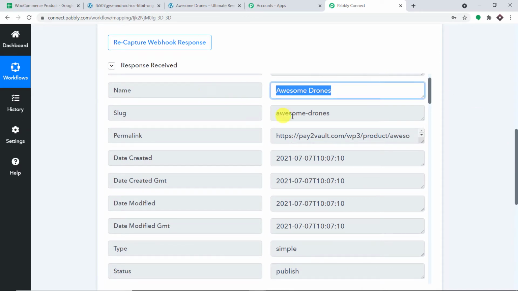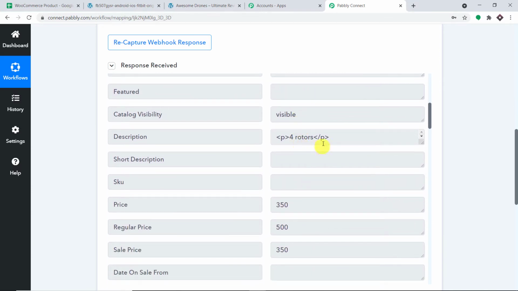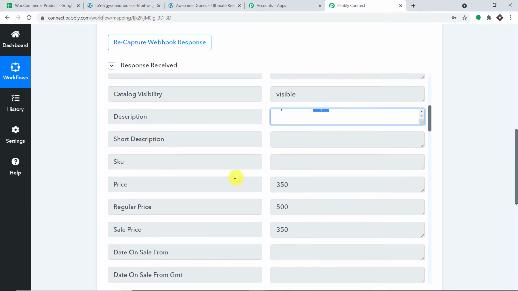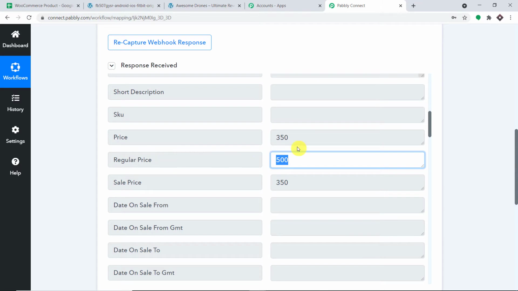The name is Awesome Drones, and this is the permalink. We can ignore that. And this is the description. As you can see, the description that we have added, that is 4 rotors, also has these HTML tags. So we have to remove this, otherwise it would really look ugly. Let's ignore that. Now the price that we are offering is 350. The regular price is 500.